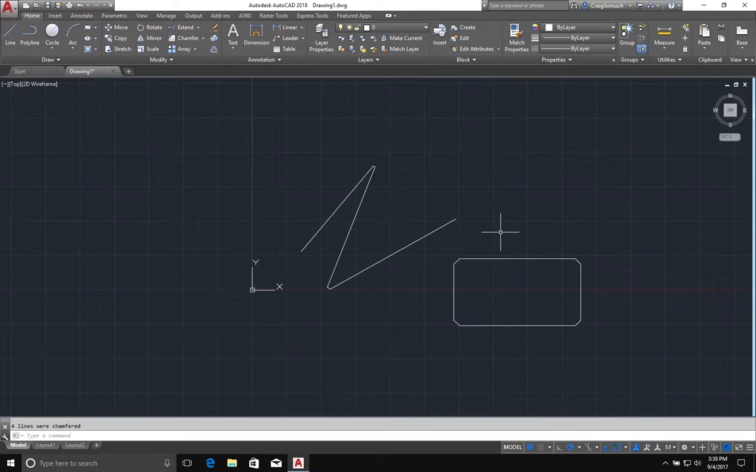Very handy thing. Anytime you can shorten the number of clicks and mouse movements, keyboard strokes, and mouse clicks, anytime you can lessen that number, especially if you're undergoing operations that you do thousands of times a day, you're going to save a lot of time. So another quick little tidbit on fillets and chamfers.